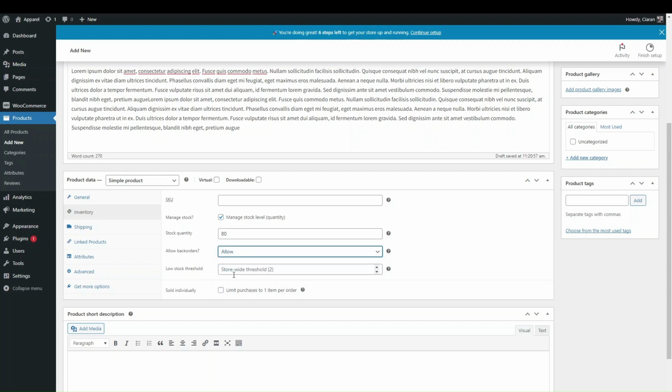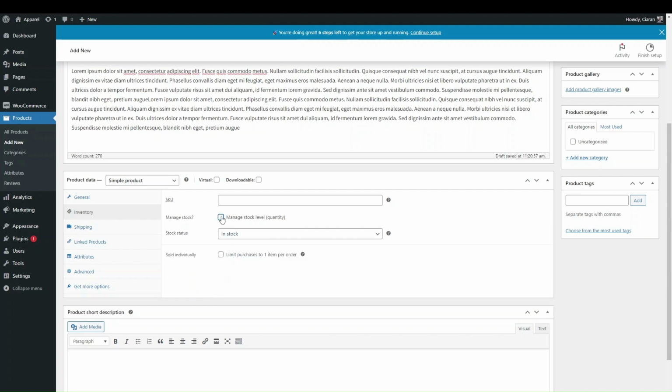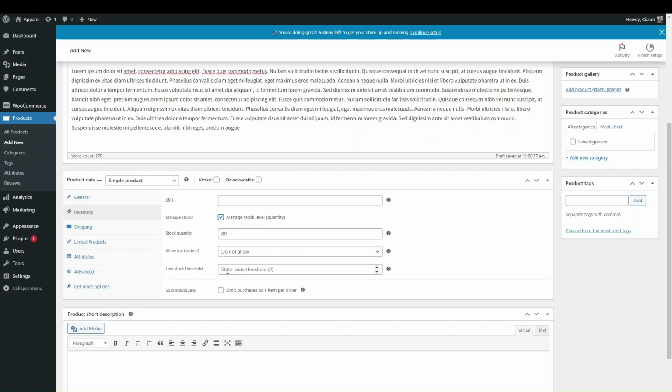So if you allow back orders, it means people can still buy the product, and you'll know that this product is on back order, and whether or not the customer knows that the product is on back order. And the other thing you can do then is a low stock threshold.